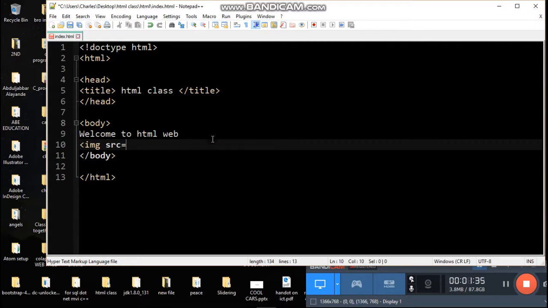Then put equals to a double quotation mark. Now period backward slash is an escape sequence which tells the browser to go out of the current folder and locate a folder called image. Then you put another backward slash. Now this is where you're going to put the name of the image with its extension.